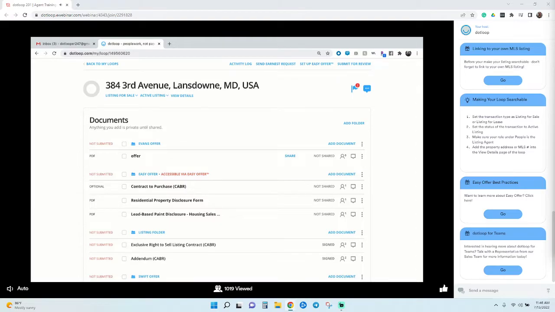Even if you don't plan on accepting this offer, and it's not you, your sellers, or whatever the scenario is, I still think it's a good idea to have every offer that you've received in your listing folder, so everything's in one place, and we don't have to go back and look for anything later on.